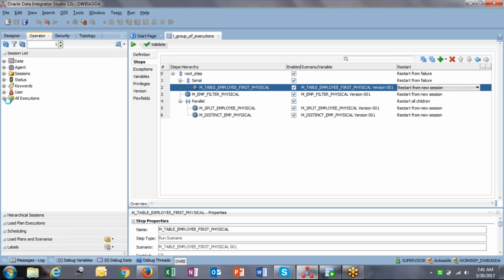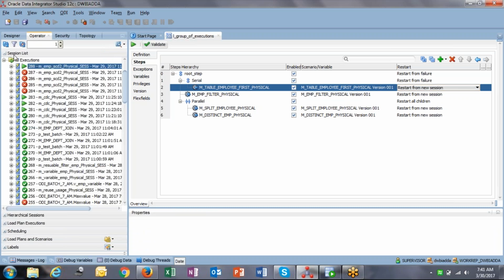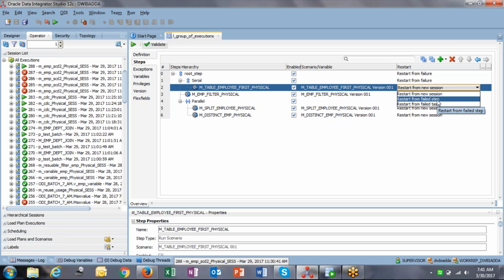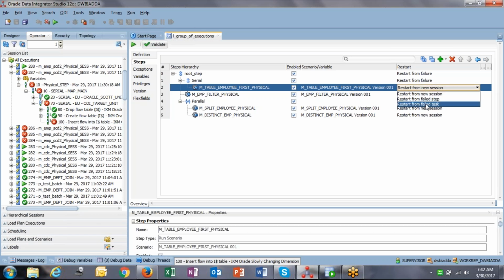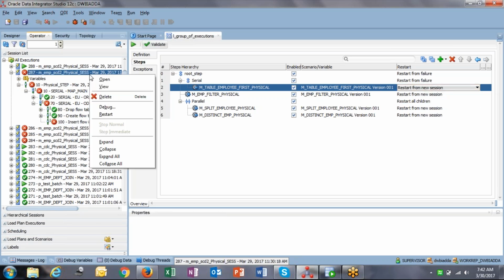Session is simply saying that this is the session. This is the one which is a session. And if you select restart from failed step, let's say this one failed in this particular step. If you select that one, it will try to start from here itself. And if you select that task, it will start the entire task again.